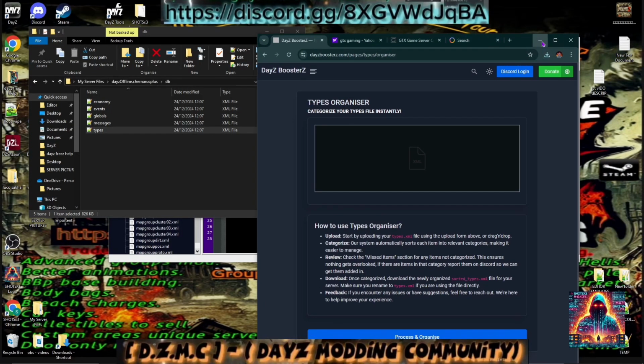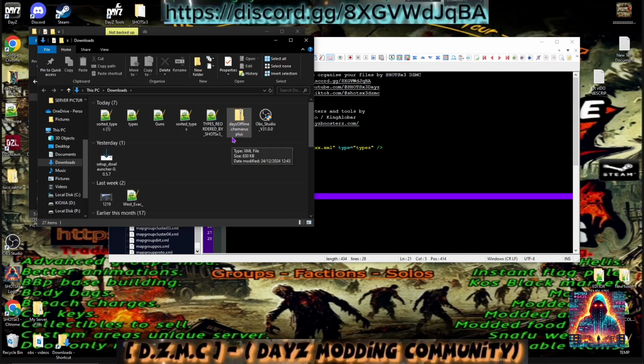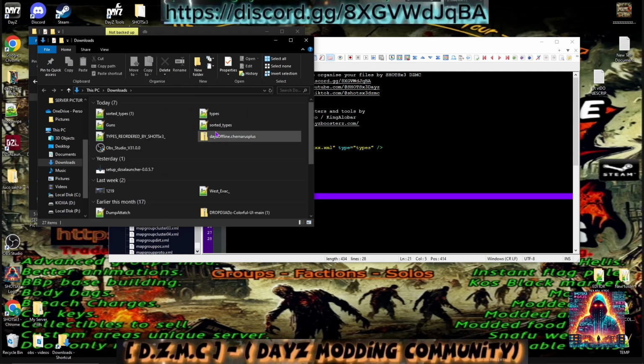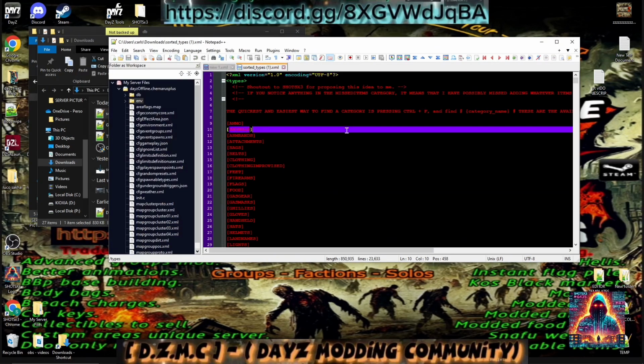Once you've processed and organized it, you're going to check your downloads folder, and you're going to have inside your downloads folder, let me just zoom out a little bit. It's not gone in. Yeah, so we go sort of types. I already downloaded it today, so what you're going to do is just go into there and edit it.